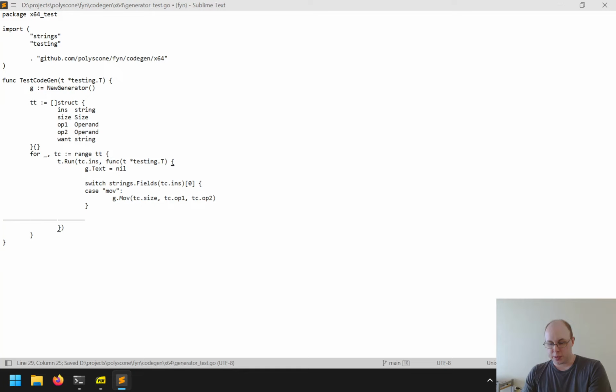Then we'll check, so we'll say got is fmt.Sprintf, we'll do uppercase hex representation of g.text. So if tc.want does not equal got, then we'll generate an error. We'll say want some bytes. Maybe I won't quote them, we'll just do %v, but got this. So do tc.want and got.